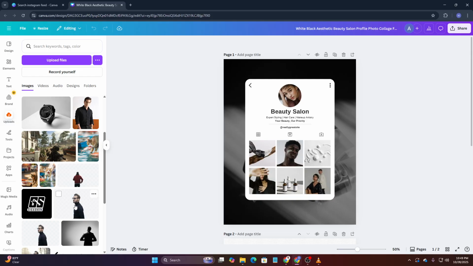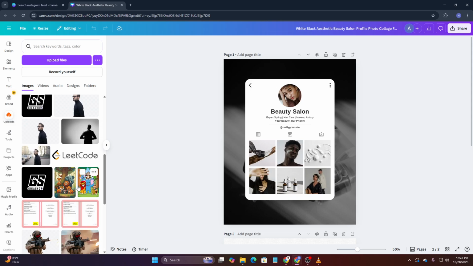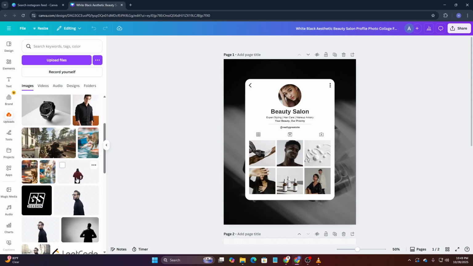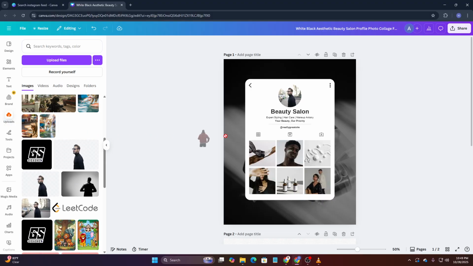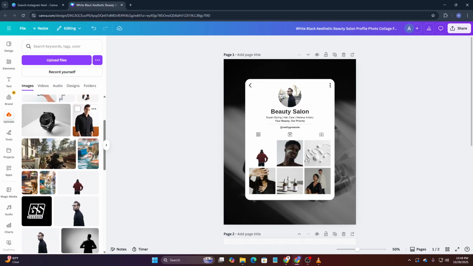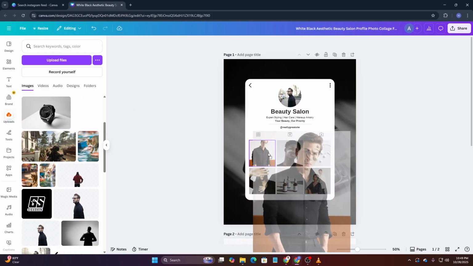Next, focus on the text. Edit captions, headlines, or any overlay text so it reflects your voice. Even small typography choices can make a huge difference in how professional and cohesive your feed looks. Play around with every element until it feels just right. Canva's interface makes it super easy to experiment without feeling overwhelmed.